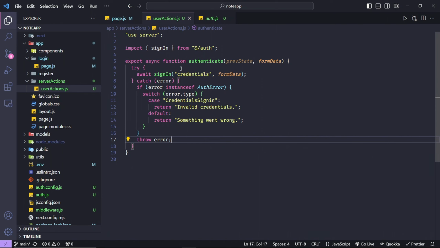Now, if there is an error while signing in the user, and the error is an instance of auth error, we'll use a switch case. If the error occurred due to mismatching of the credentials, we'll return invalid credentials. Otherwise, we'll return something went wrong. If the error is not an instance of auth error, we'll throw the error. Let's import auth error.